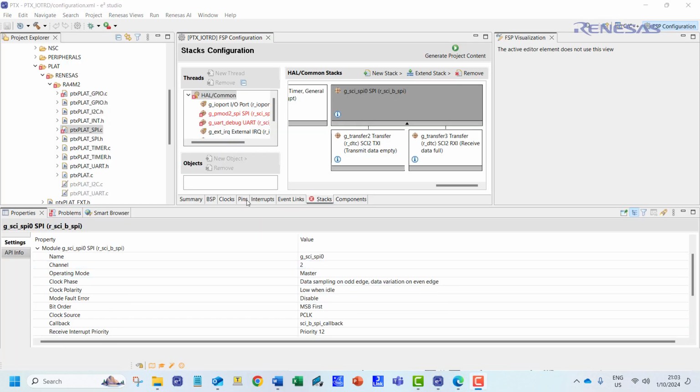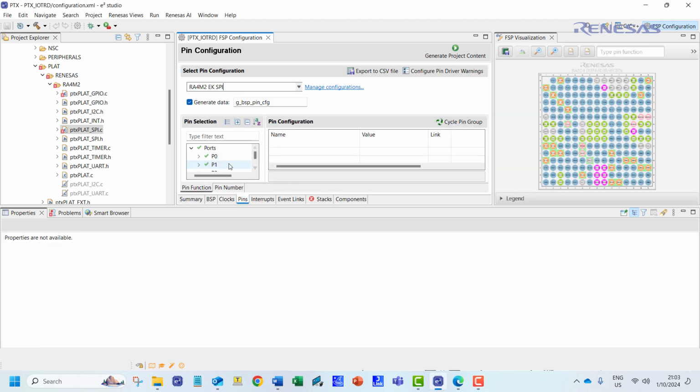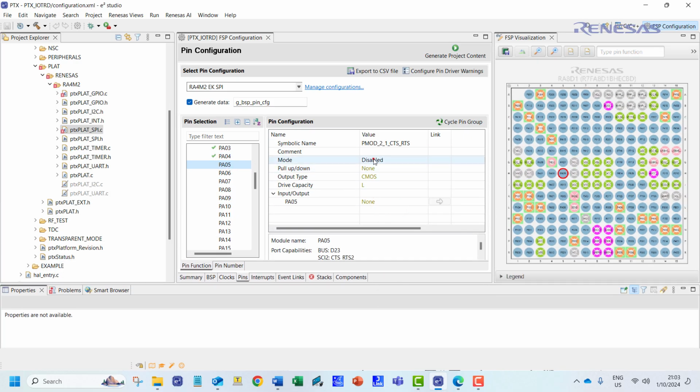Now that we have referenced the pin number for chip select in the file, we shall also make sure that this pin is set as a GPIO pin on the hardware level. So we navigate back to the pin configuration. You see, by default, it is disabled.